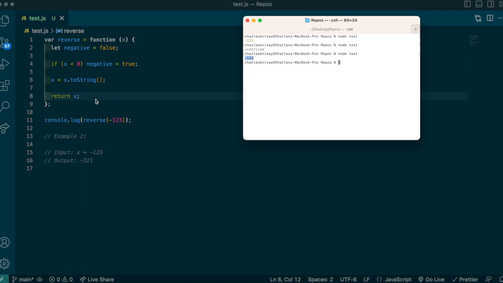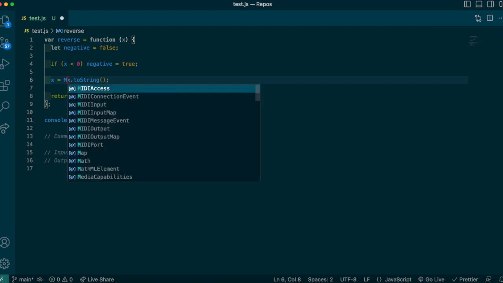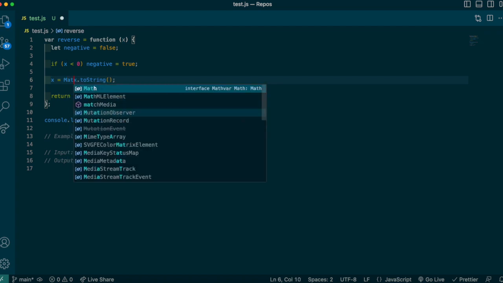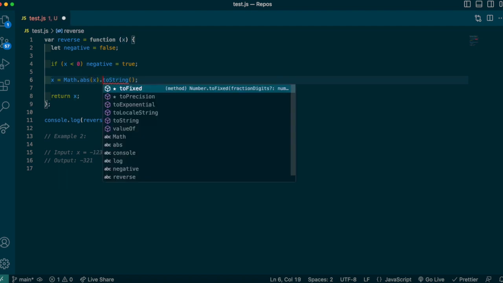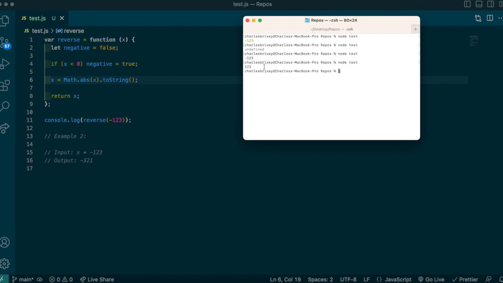Okay, so I actually want to get rid of that negative sign, so I'm going to make this an absolute. So I'll say Math.abs, and then I'll pass in that x right here, just like that. And now my string number doesn't have that negative anymore, okay?